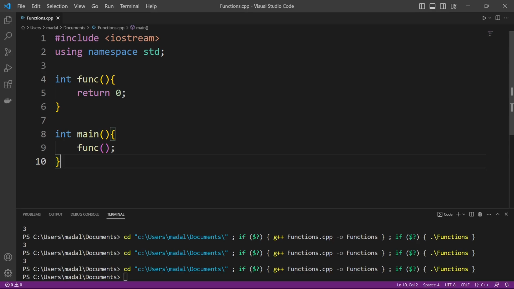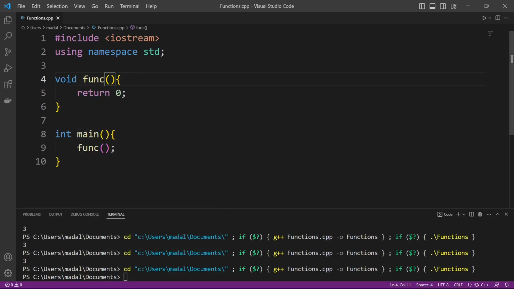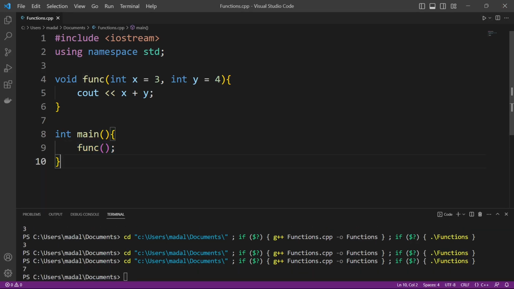Now the last thing I want to show you are default arguments. So let me change this to be a void, so this function is not going to return anything. I'm going to say int x equals 3, int y equals 4, and I'm sorry, this actually has to be a comma. This is not going to return anything. It's just going to cout x plus y, for example. So if I run this without parameters, this is just going to output 7.